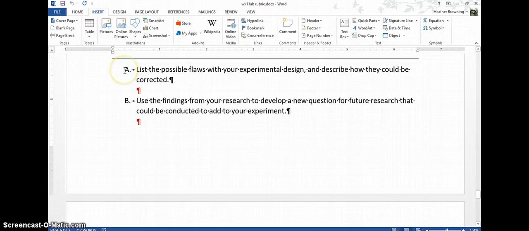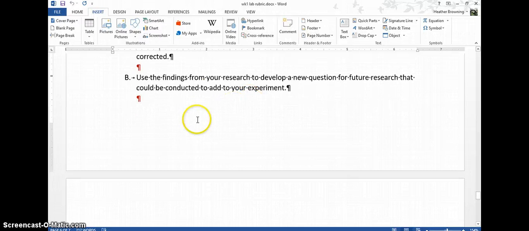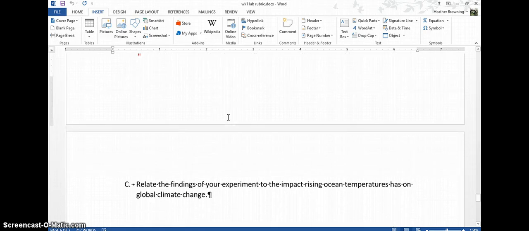Where's the fun? So what are your possible flaws? You do want to have some listed, because you're not in a sterile environment, and we're all going to potentially mess up somehow. How could you correct them? Use the findings from your research to develop a new question that can be conducted. So you want to say, I saw this, so a future question in line with that might be this, or this was not covered because of whatever.